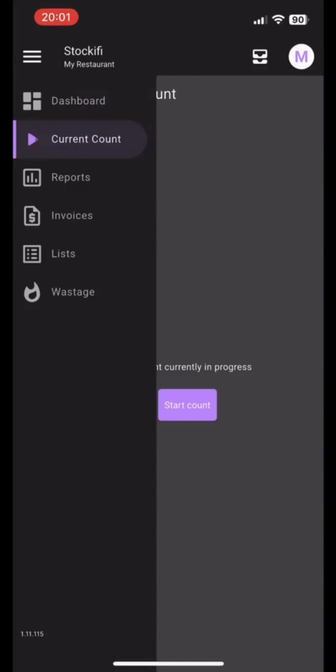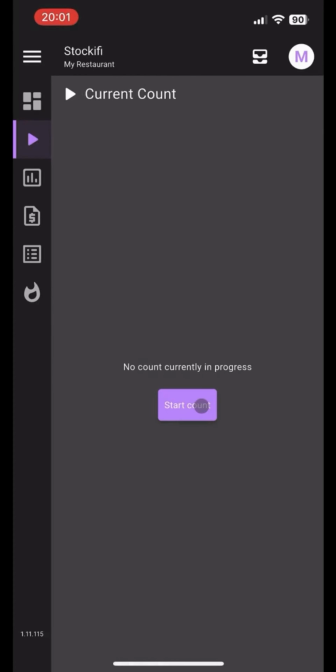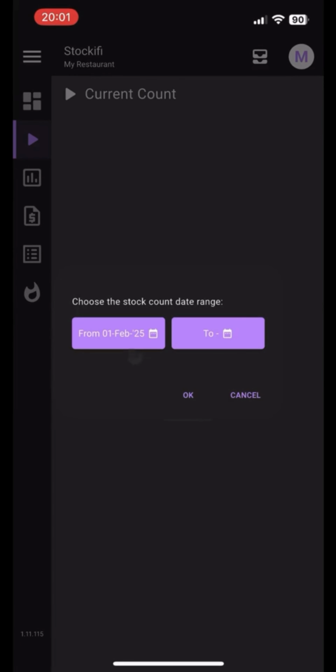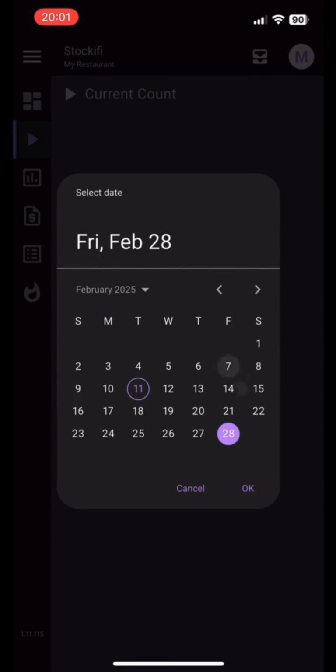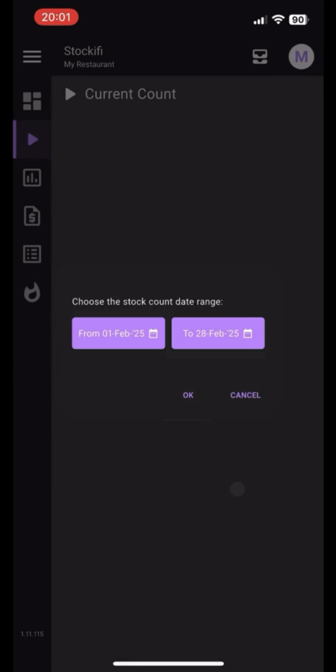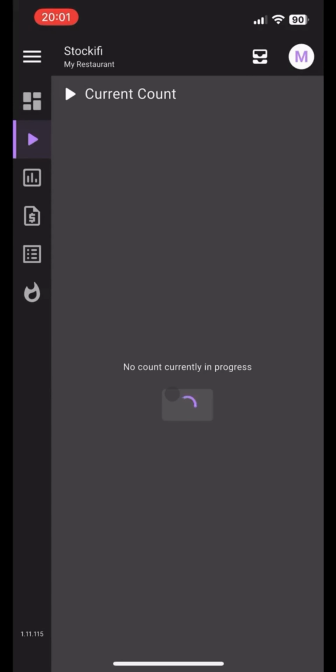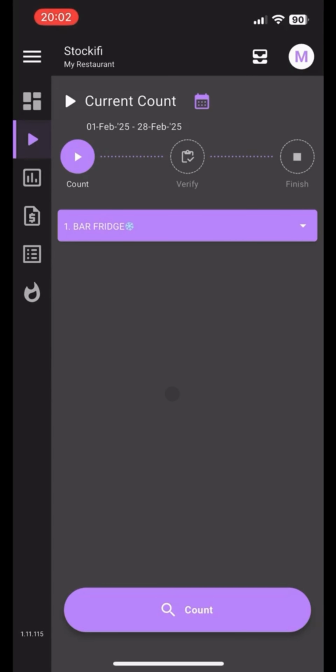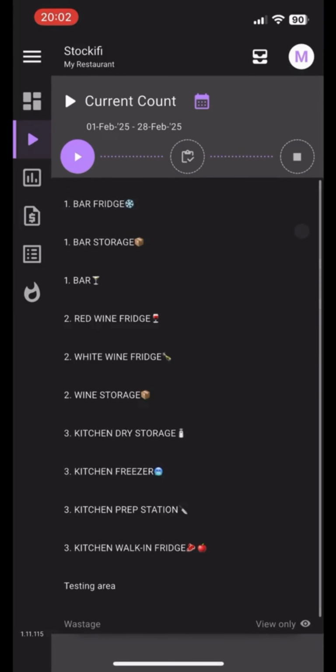And now, we're ready to start our first stock count. First, choose the date period. This is usually from the 1st until the last of the month. You will start by selecting an area. Let's start with the kitchen walk-in fridge.